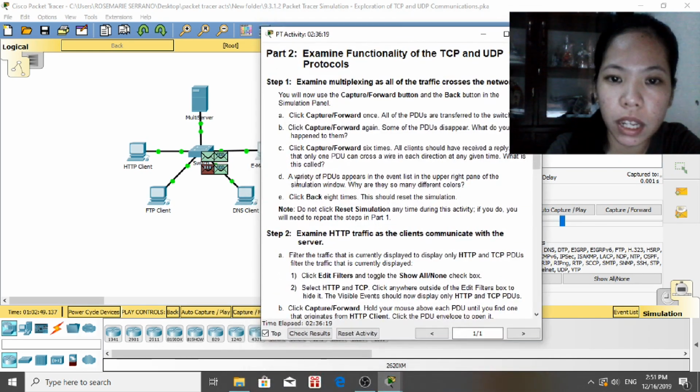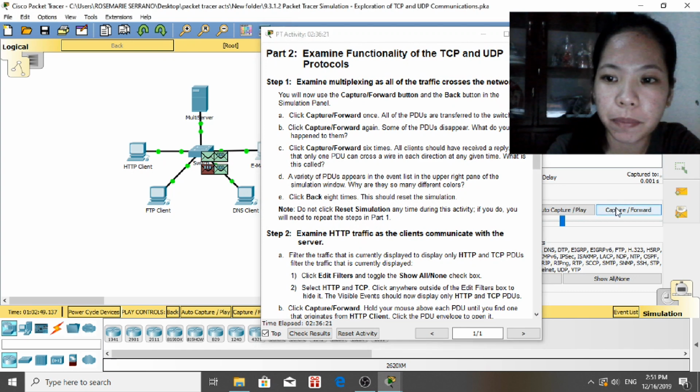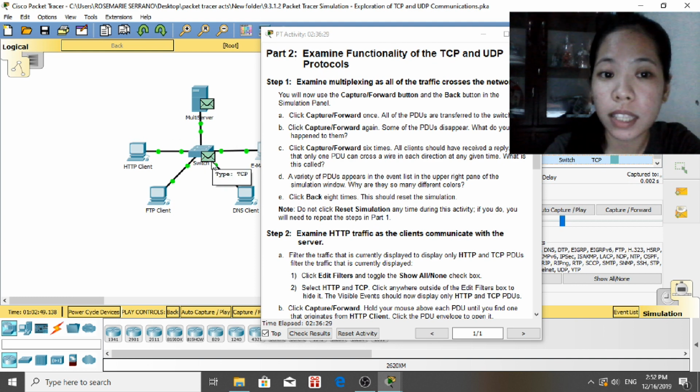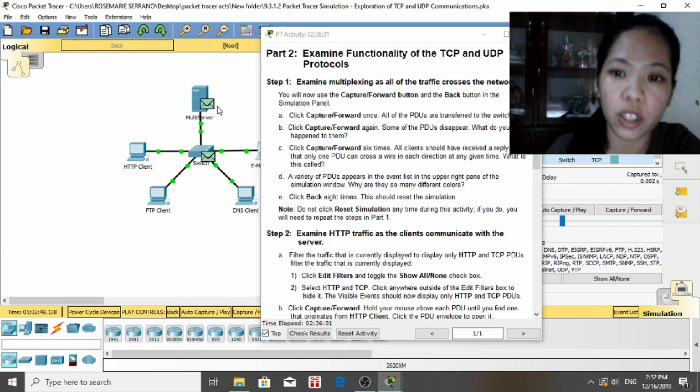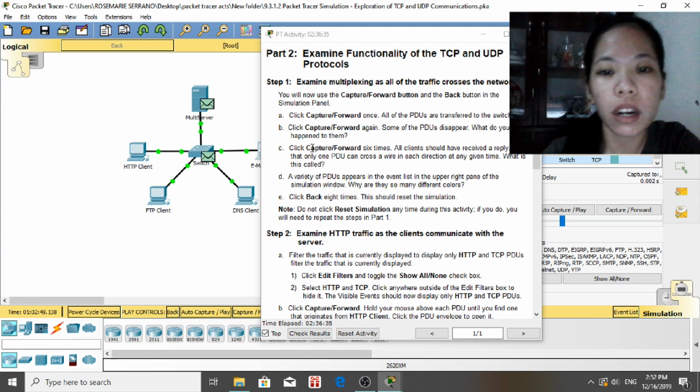So next, click capture forward again. Some of the PDUs disappear, and it sends the envelope in the multi-server. So what do you think happened to them? They are stored in the switch.